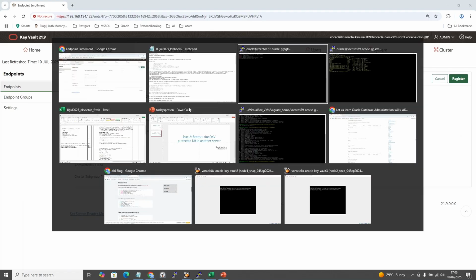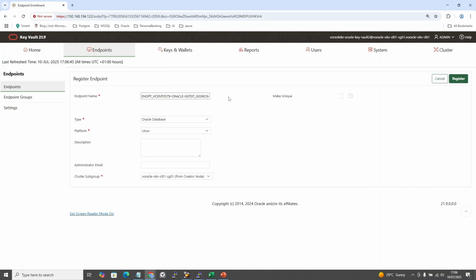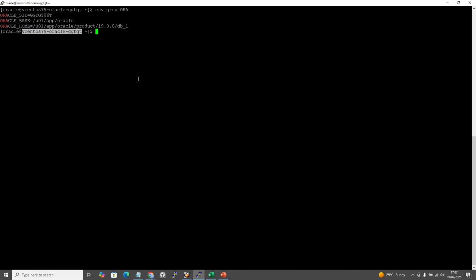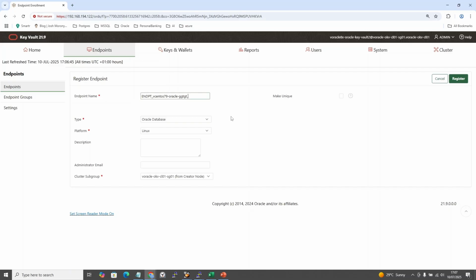endpoint. So it's with the database name again. So I'm just going to change the name of the host. All right, yeah, fine. I will anyway keep it in the way I need it. So I will just say that it's the endpoint.